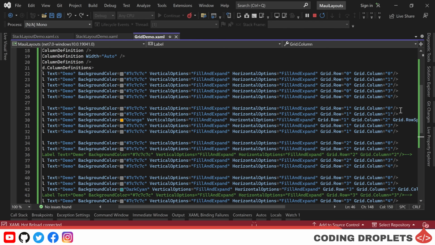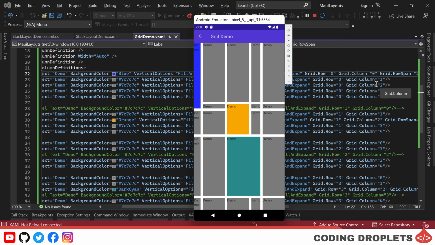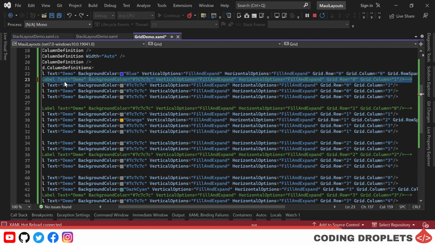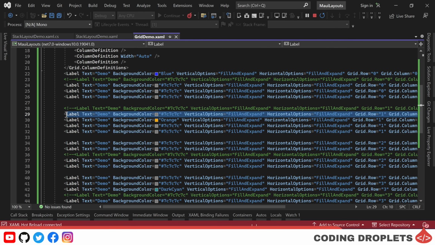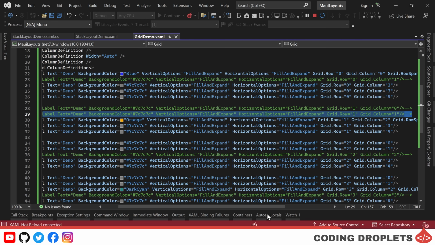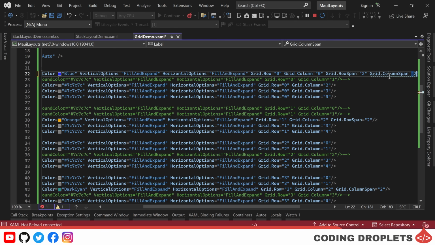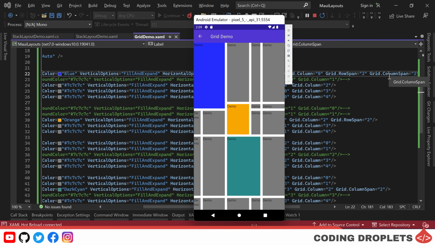Let me remove this label from the design. Then assigning row span for the label in the first row. Now we need to remove 2 more labels for assigning the column span. This is the first label to be removed. Next, we need to remove this label as well. Now let me assign column span property. So now the blue color label is using 2 rows and 2 columns. Hope you are clear with grid.